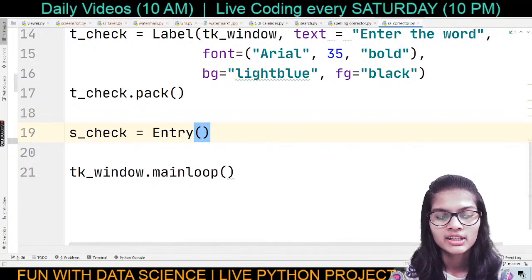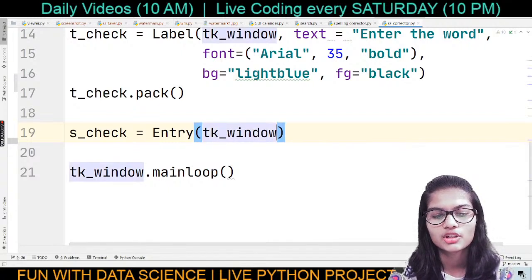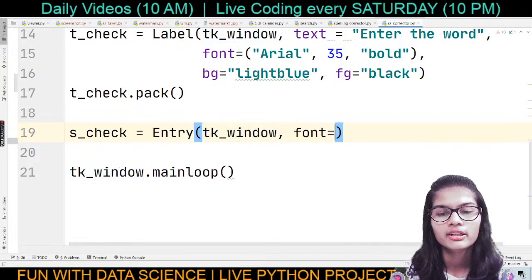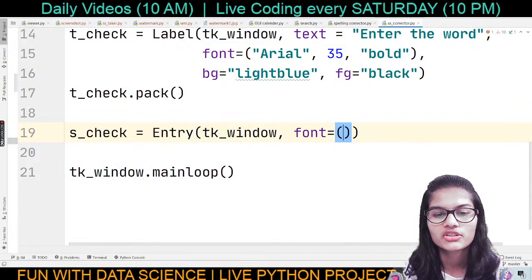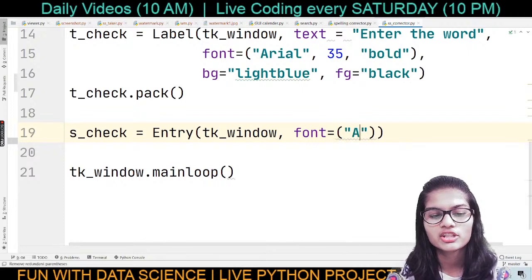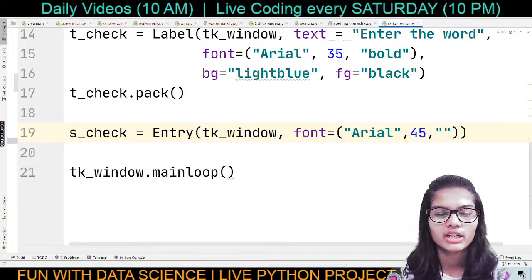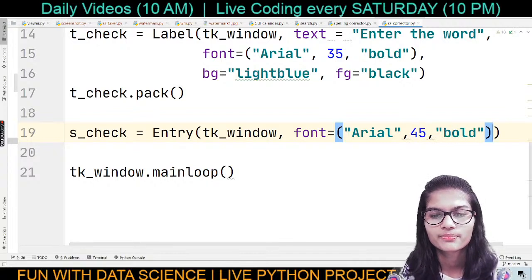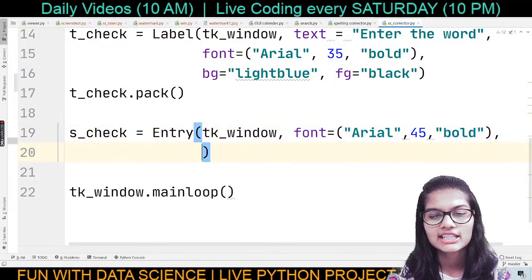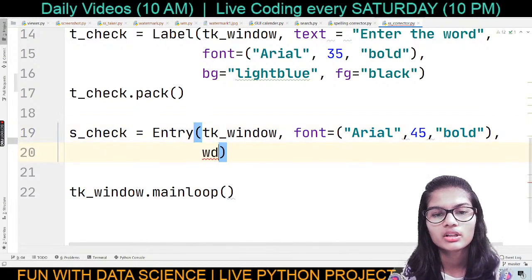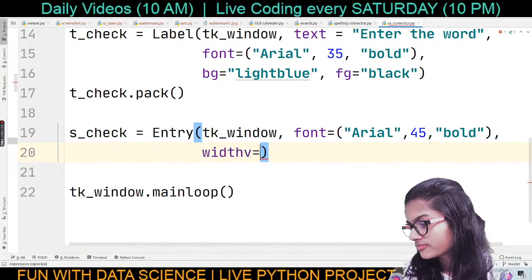So entry, inside that TK underscore window, comma, we are having a font here to be put up. So font I could put here like Arial, comma, size I can put 45, and I want that to be in bold. Okay, and we can set some width as well.